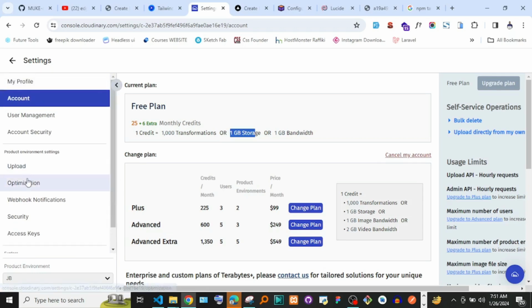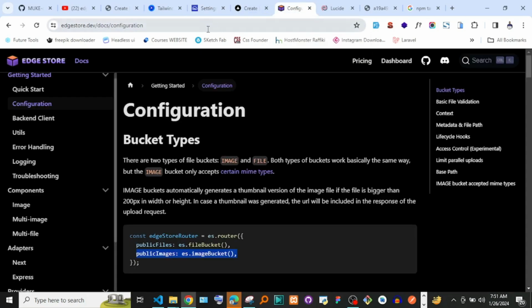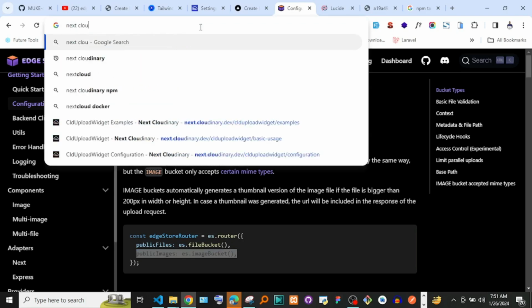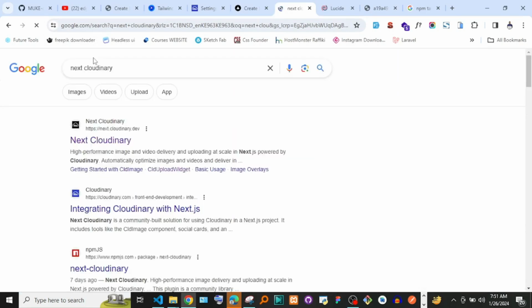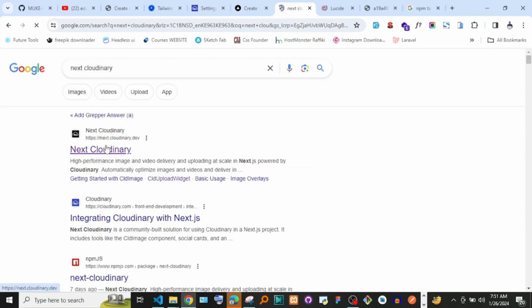We're just going to look at it in a second. If you are on this page, that's good enough. Let's go on the new tab. So in the new tab, type in Next Cloudinary. You just type in Next Cloudinary. Okay, and make sure you just go to this page called Next Cloudinary.